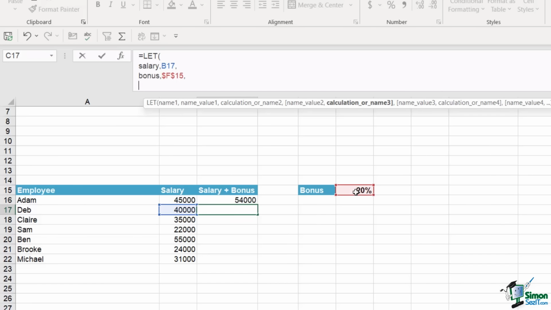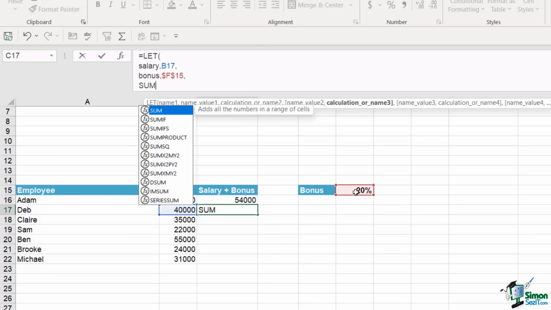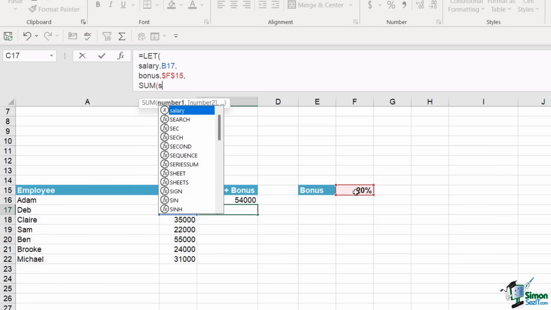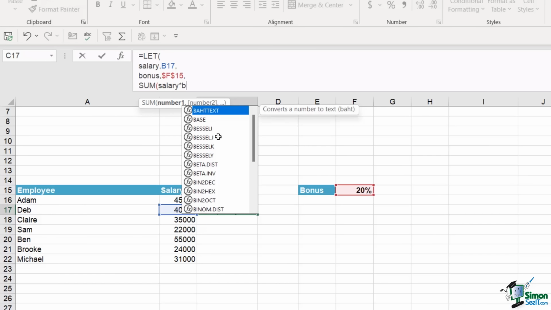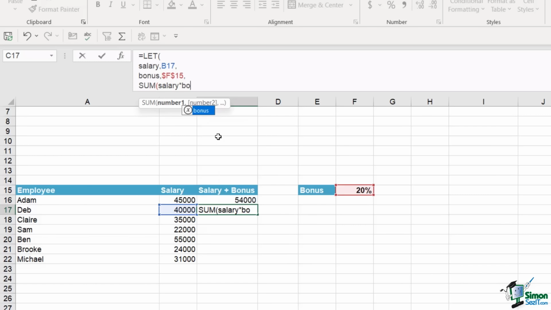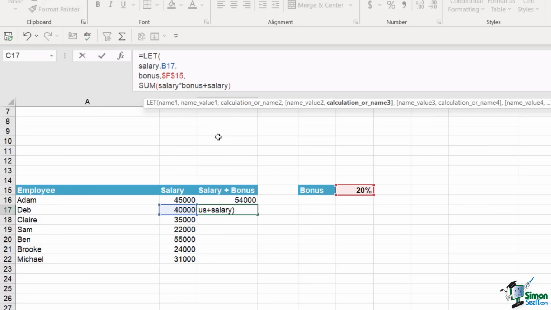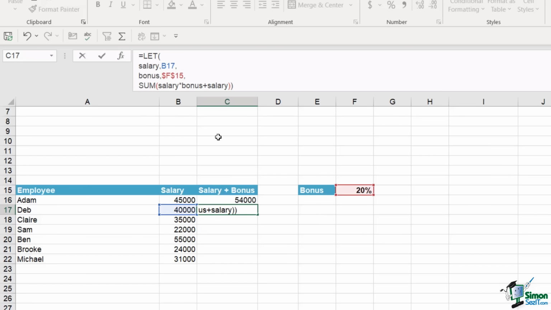Our calculation is going to be sum, open bracket. We're doing the salary, and notice as I start to type it in, it comes up in Excel's IntelliSense, so I can simply press the Tab key to select it. We want to multiply by the bonus. Again, it's come up, so Tab key to select. And then we want to plus the salary again. Close the bracket and close off our let. So that is our calculation on the last line.